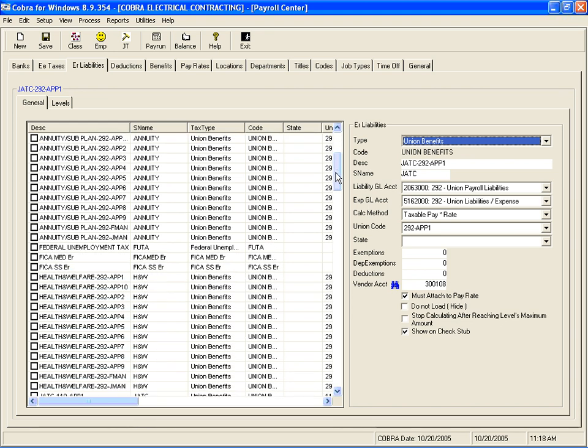By hiding them, you're doing 2 things. You're taking them out of the lists in the rest of the system as we begin setting it up, so that you're not having to scroll through a lot of different liabilities. And you're also taking them off of the employer liabilities reports that the payroll program prints out. So it is important that you hide the liabilities that you don't normally deal with.